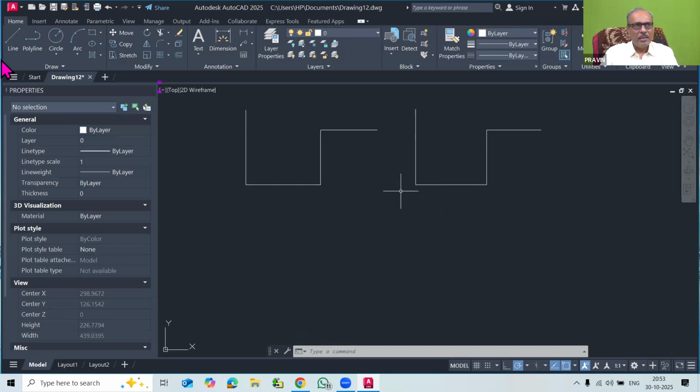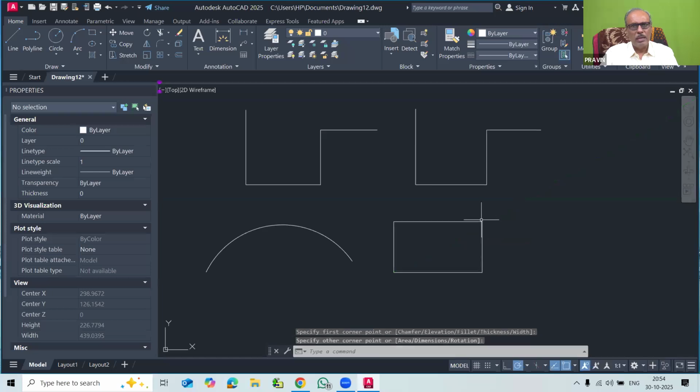Again you can see that one arc command is there. You can simply draw an arc by clicking three points. So this is a simple arc that you can draw. Or instead of that, you can also draw a rectangle. I will start the rectangle command and draw one rectangle here. So this is one small rectangle, and now we will start with another command.